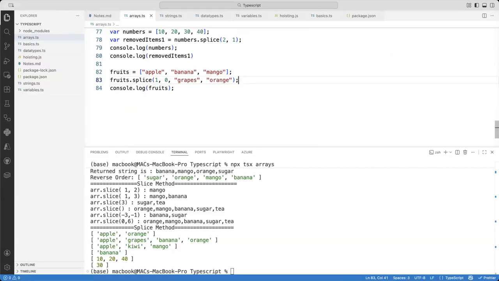The starting index is 1. How many elements are you deleting? Nothing, 0. Now you are adding grapes and orange. These grapes and orange would be added before banana, at the position number 1. Before banana means grapes and orange come in front of it.